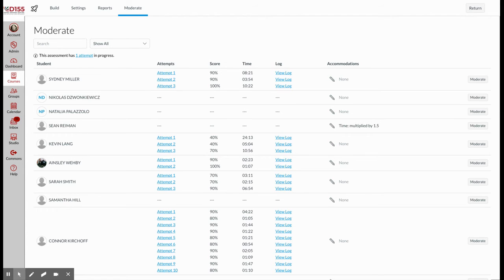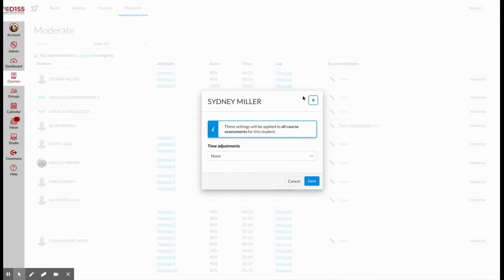So in this case, if this student had extended time, whether that's time and a half or double time, you can click on this little pencil button. And it gives you a little information cue that says these settings will be applied to all course assessments for the student. So this is really great because as a teacher, you won't have to replicate this step every time you give an assessment using new quizzes.